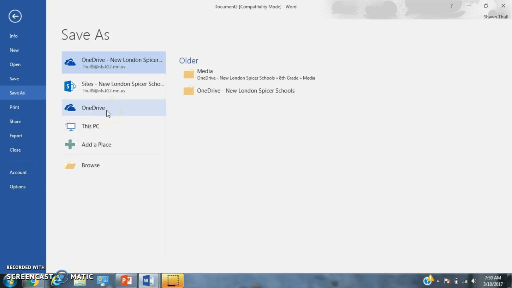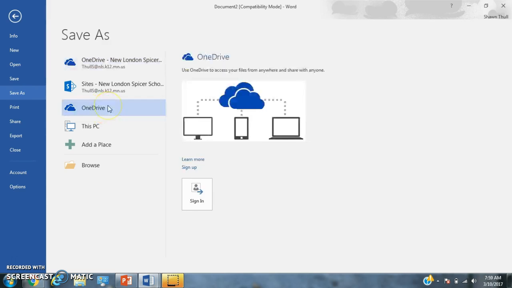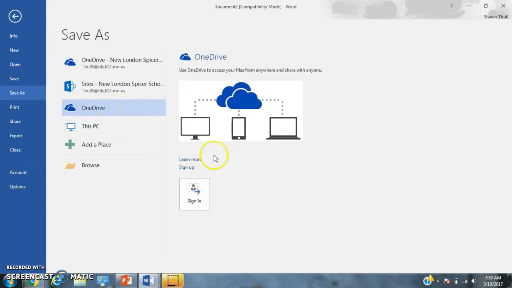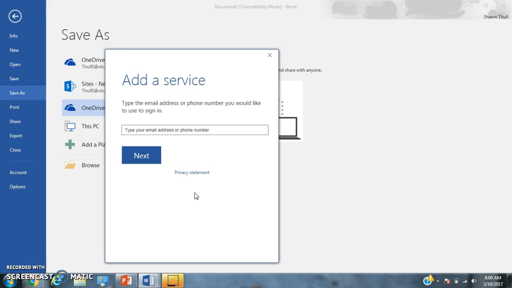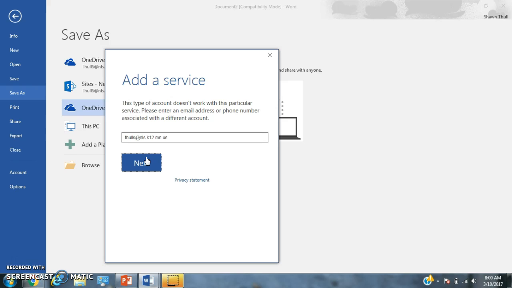And if you don't have that listed, you can click on this where it says OneDrive, and go ahead and click on sign up. And I don't know if this is going to remember my email address or not, but yours should be your computer login and then at nlswildcats.com. Mine is a little bit different as a teacher, so mine is going to be different, k12.mn.us. There's my email address if you need to email me too. And you should be able to log in.